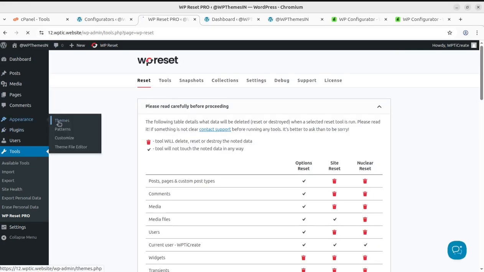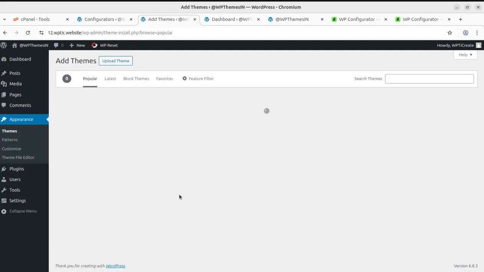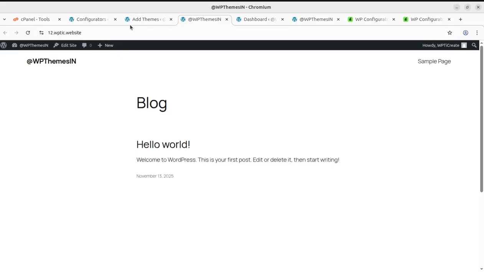So appearance, themes, and even the core theme is not here. So I'll install the default theme first of all, Twenty Twenty-Five, and it is being installed, and the website is now looking like this with the default theme.